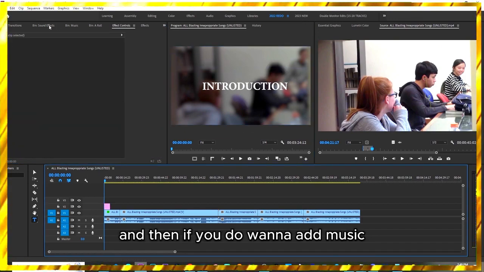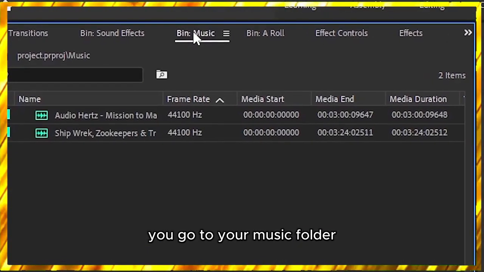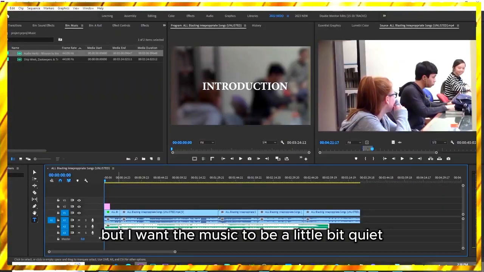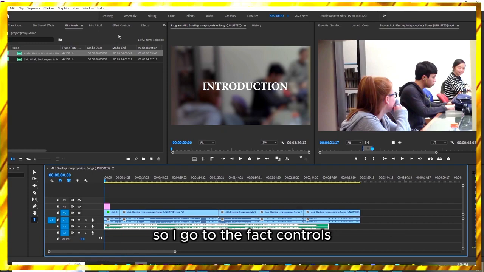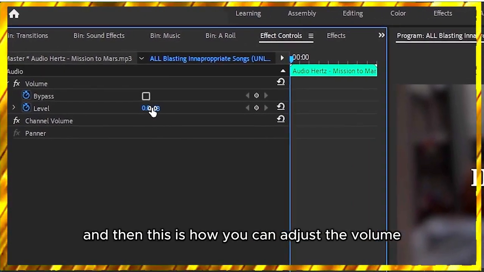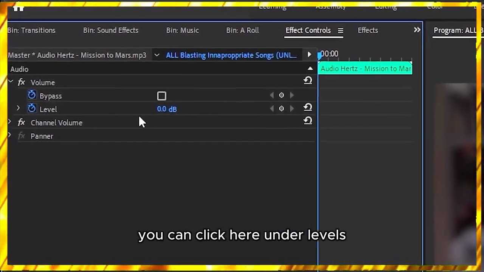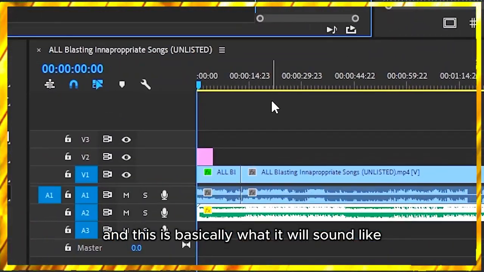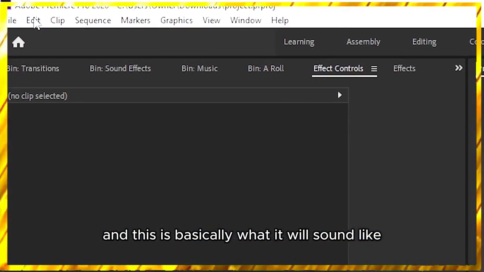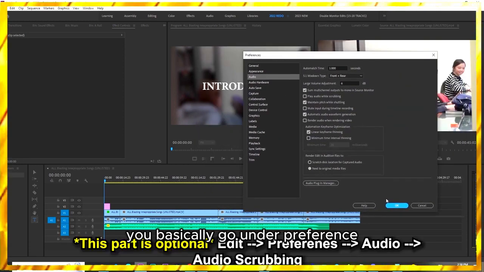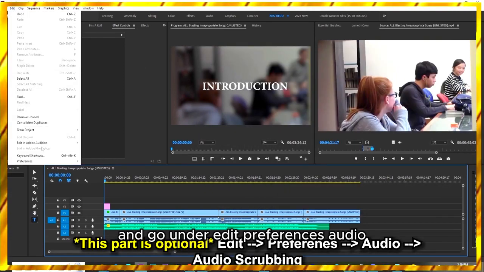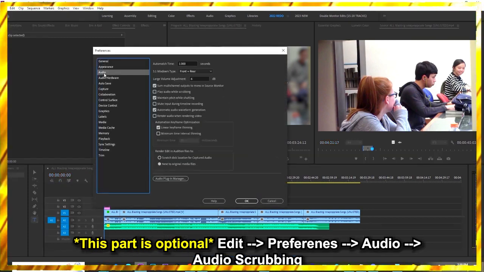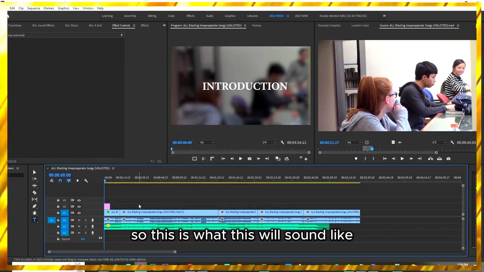And then if you do want to add music, you go to your music folder. And then I'm adding this music track. But I want the music to be a little bit quiet, so I go to the effect controls. And then this is how you can adjust the volume. You can click here under levels and you can make this -10. And this is basically what it will sound like. You basically go under preferences and go under edit, preferences, audio, play while scrubbing. So this is what this will sound like.